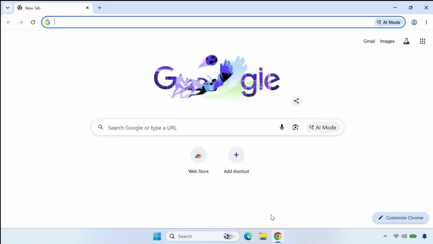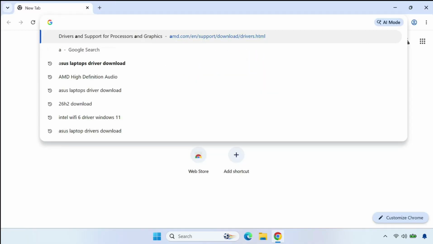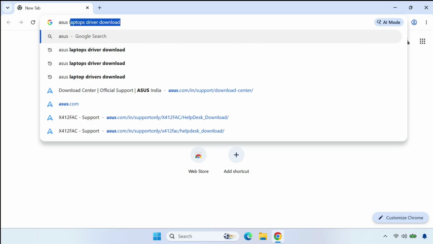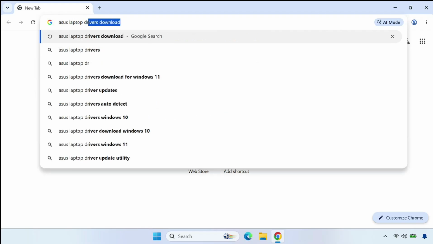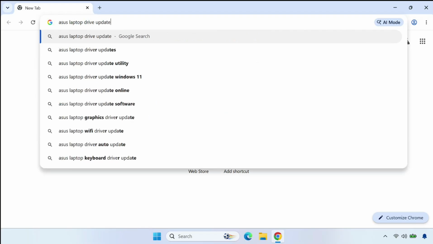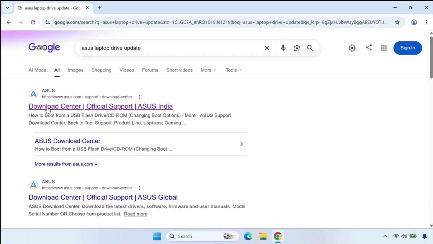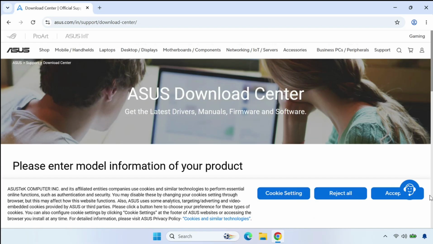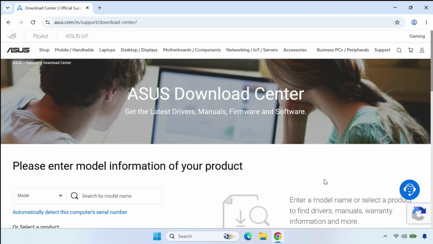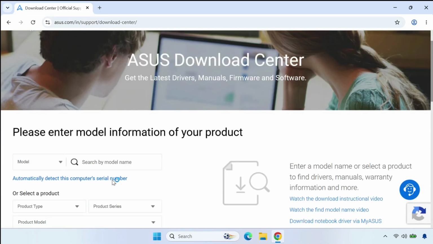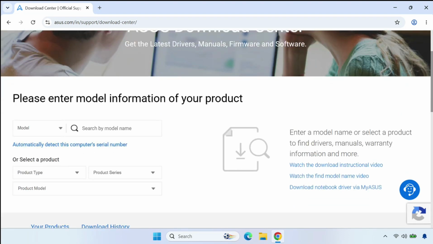Next step, type ASUS laptop driver update and then hit enter. Then click, this is the official website, so click. If you are using a different brand like Dell, HP, Lenovo, you can enter that. Now you can enter the model number.